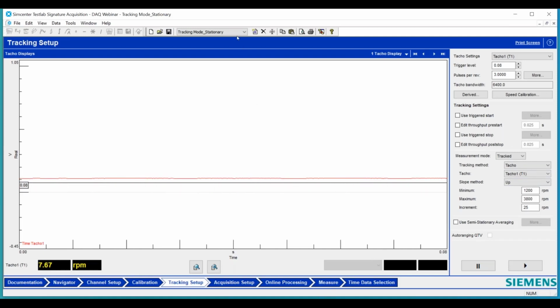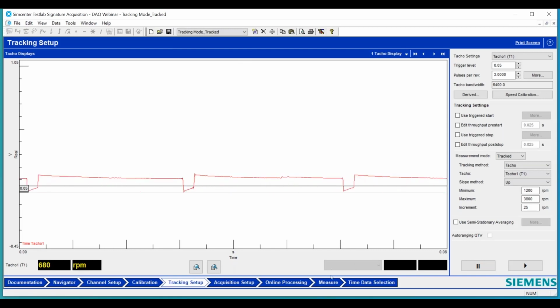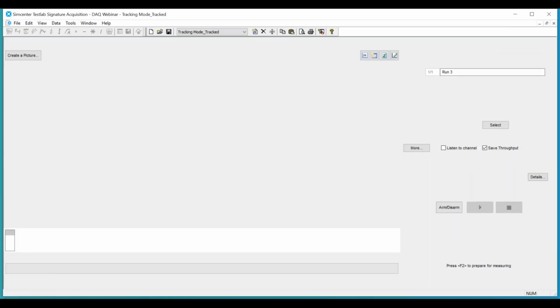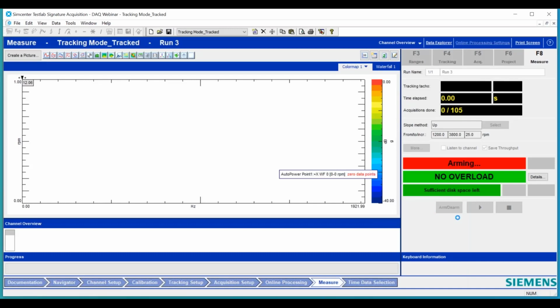If we go to measure here, I'll go to track so we get the right displays. I created some displays already for us. And go to measure, and let's see where we're at. We're going up. So the slope is set to up. It's looking for an up slope from 1200 going forward.